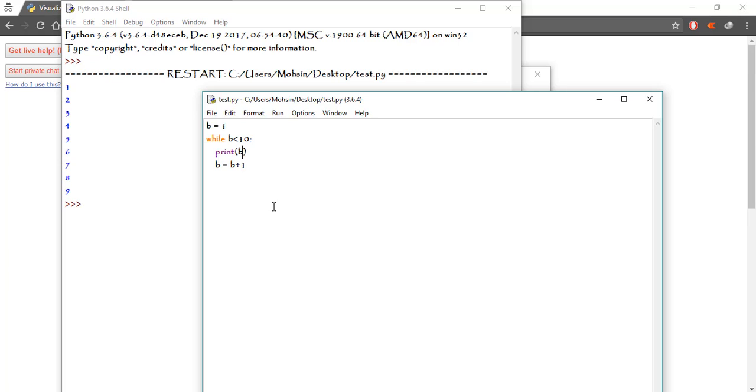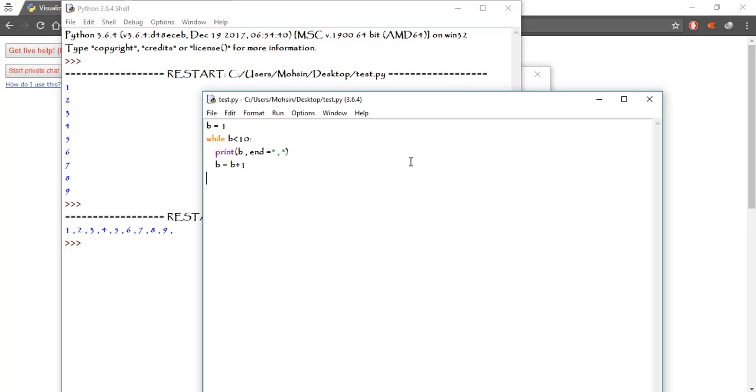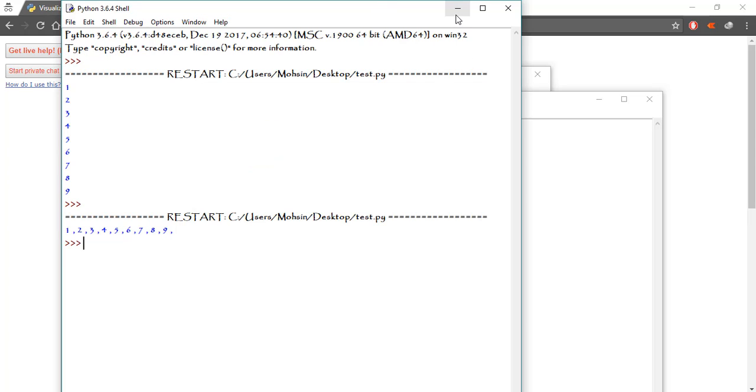One more thing, if we want to print it in one line, we can write end equal to, and if we want to give some space, we put a quote with a space. We can save this file and just run it with F5. So we'll get this as our output. So this is pretty simple, guys. Just try to work on some problems and you'll get a hang of it.